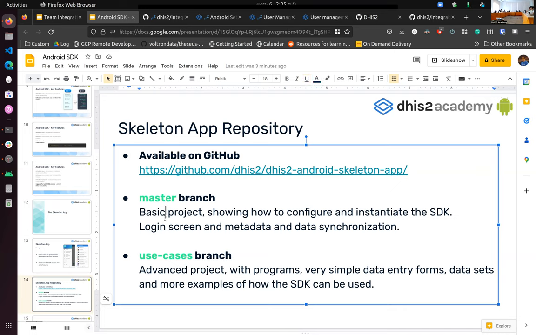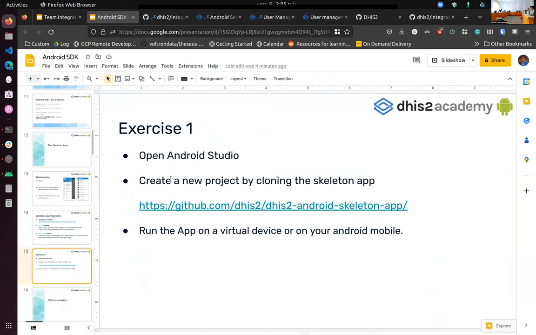There are many branches in this repository, and the master branch is going to have all the boilerplate code that is required to start a new application development. And then there are use case branches, which show other capabilities of the SDK. The first exercise that we are going to do today is cloning the repository, starting Android Studio, and getting the master branch of the application up and running on the virtual device. I hope you already have Android Studio installed and a virtual device already running on your machine.